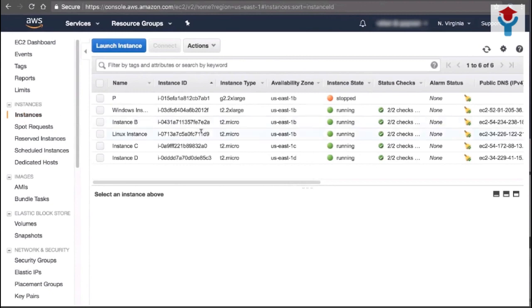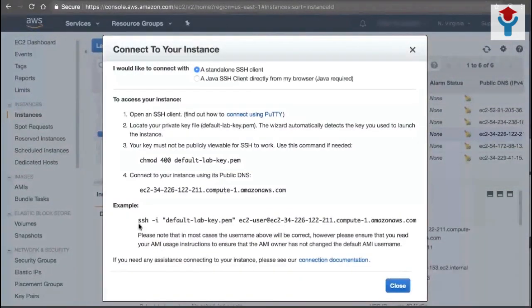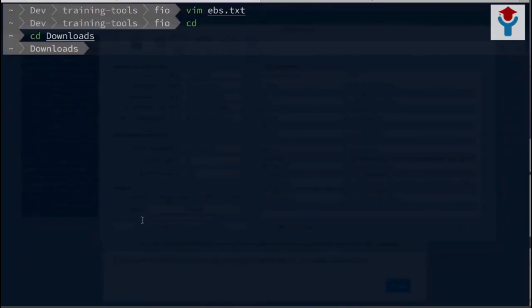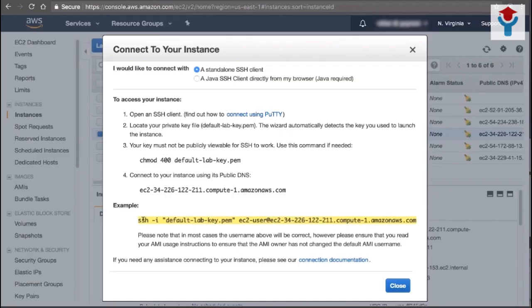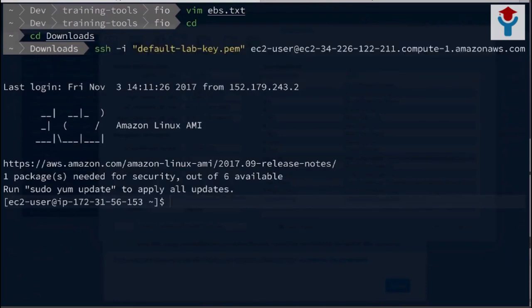Now, if we log into that instance, which we can do by clicking here on Instances, selecting the Linux instance, clicking here on Connect, and copying the SSH command, because this is a Linux instance and I'm using macOS, I can go back here to my terminal and do the SSH command. So I copy the SSH command and paste it in my terminal.